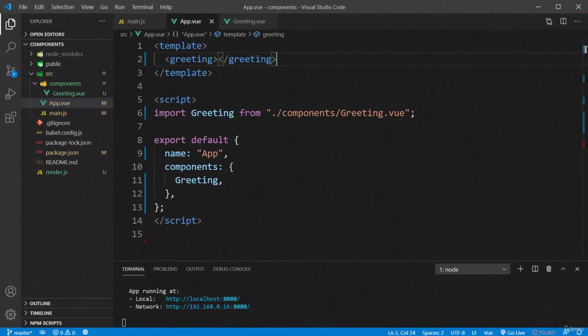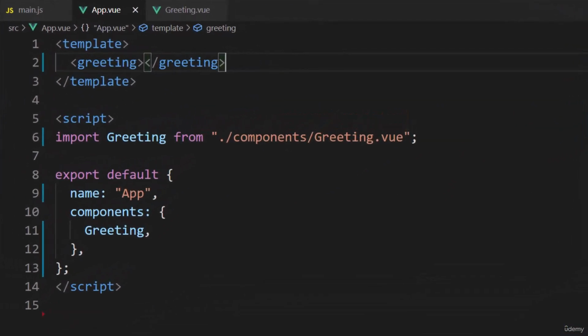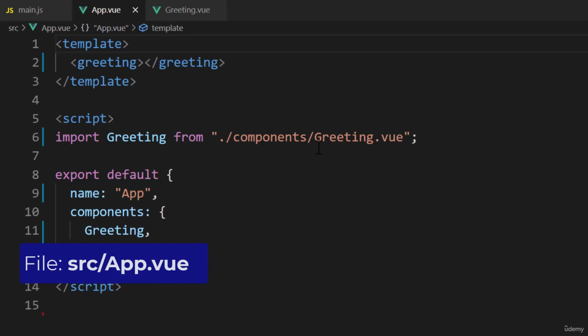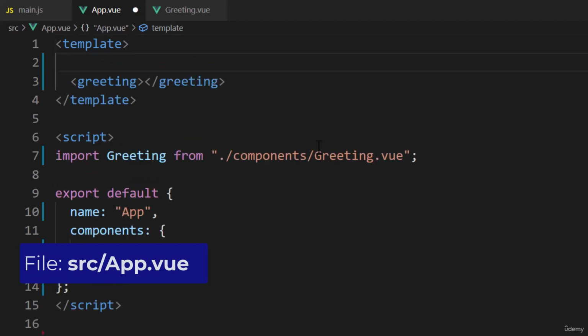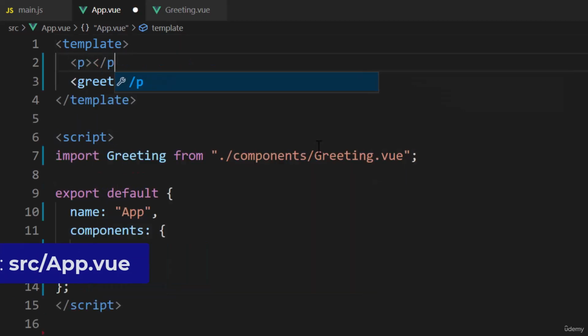Let's learn how we can isolate styles to a component. First, let's create a paragraph tag outside of the greeting component. We'll add one inside the app component above the greeting component. It'll contain some static text.